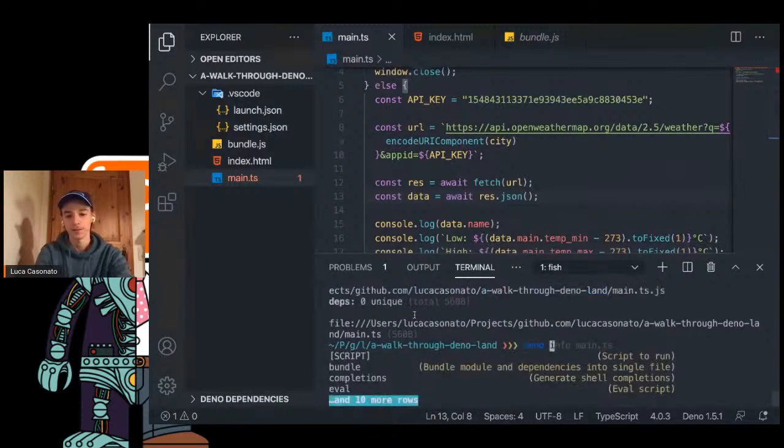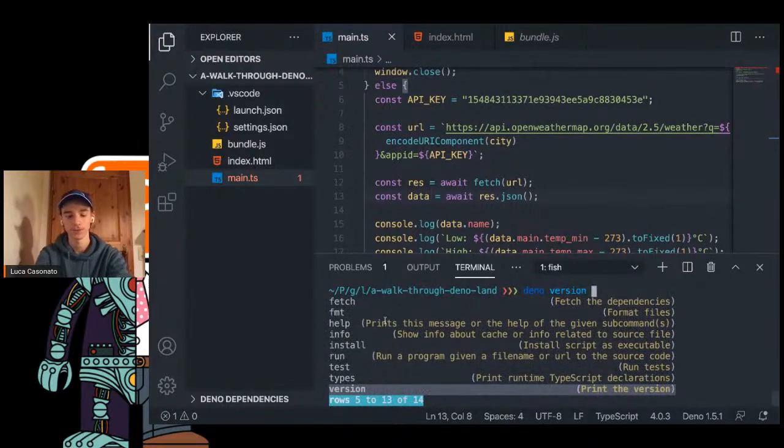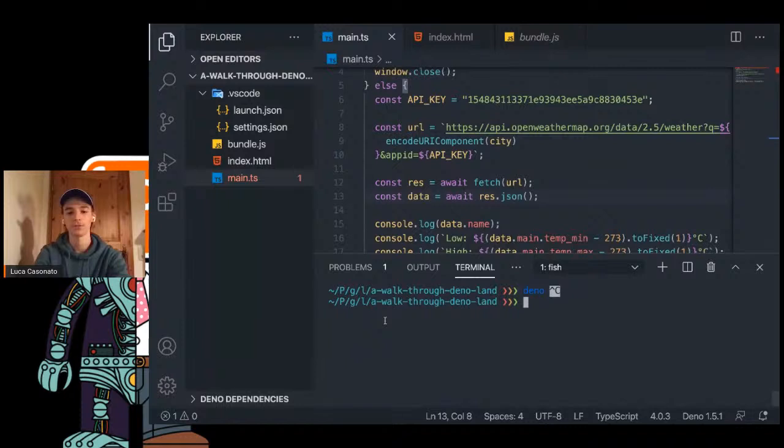And then I showed you bundle already. There's all kinds of other stuff as well. There's fmt, and I just showed you that. There's deno install. Let's actually show you that. So let's say I want to just be able to run.